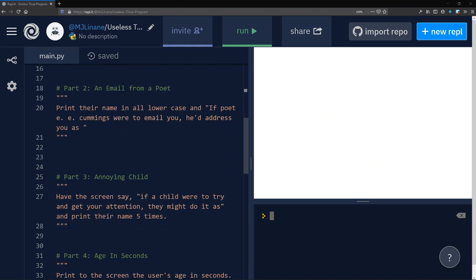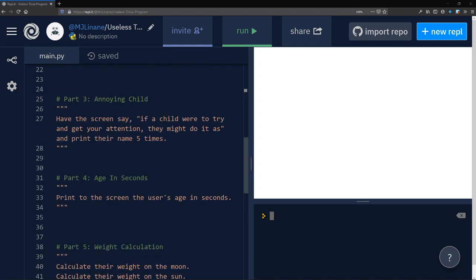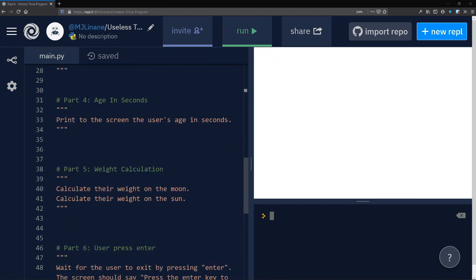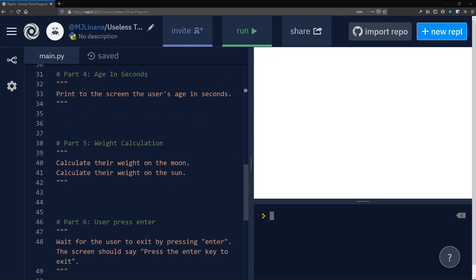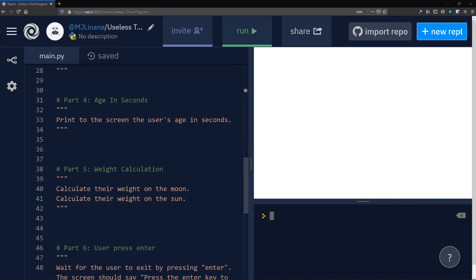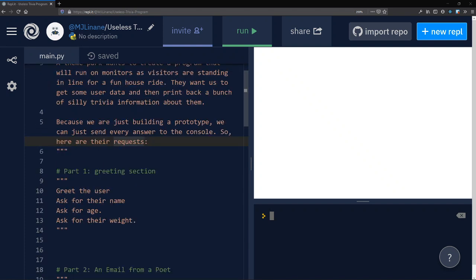We have an annoying child that's going to repeat their name over and over again. We have an age in seconds. We're going to do some calculation with their age. We're going to do weight calculation on the sun and the moon. And then we're going to close it out by having the user hit enter to close out the program.